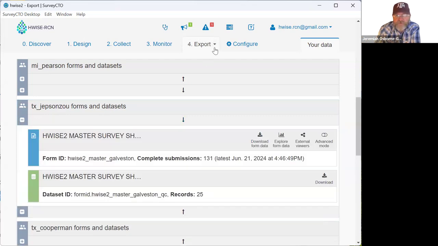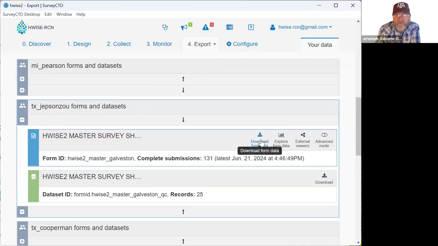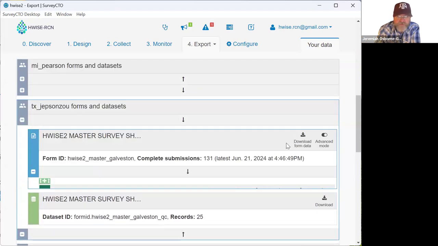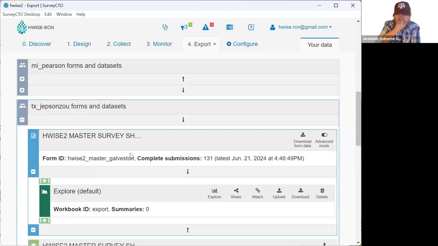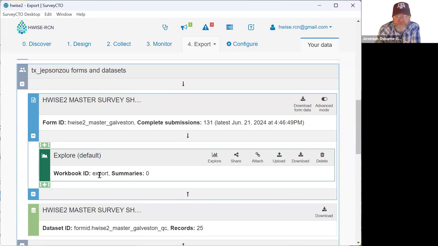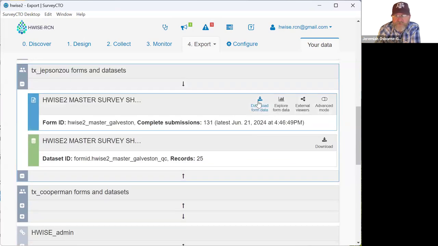Again, I'm in the Export tab, and then we want to download the data. I usually go into advanced mode to show what it looks like, but you don't have to. The advanced mode is helpful for downloading your workbook summaries. You can see we don't have any summaries in there right now, but you could have summary data in there, and we could download the summaries as well. So that's where the advanced mode is handy.